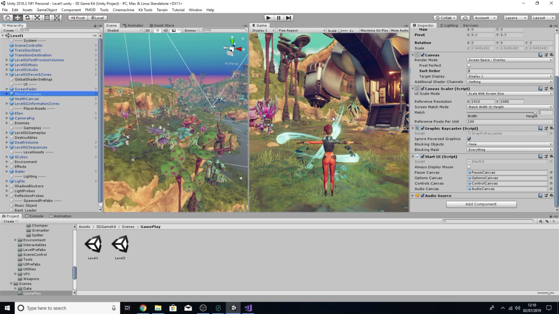As a little tip for you, you'll want to focus your time on the menu canvas object and the start UI script attached to it. Experiment a little bit with the start UI script and try and get a feel for how the menu opens and closes.